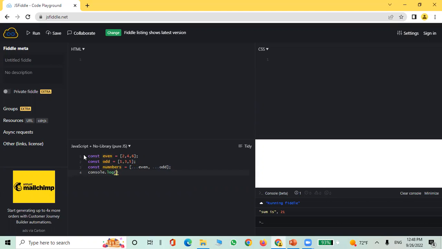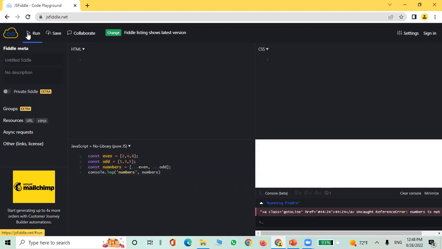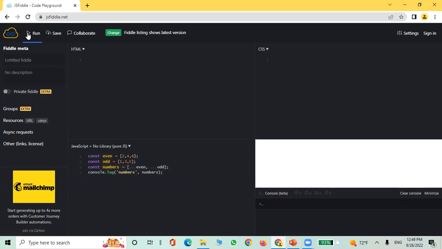So console.log numbers. Okay, I made a spelling mistake. If you see 2, 4, 6, everything is coming out as individual elements. So this is not impacting your originals. Now we'll see an example with objects.